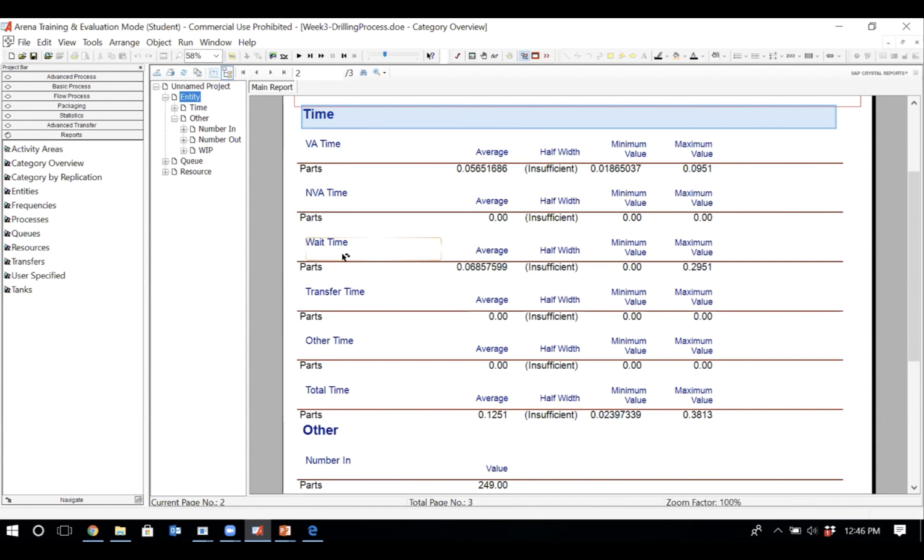Okay, transfer time. We don't have any transfer time here, but later we do simulations in which it takes time to pick a part from one machine and take it to another machine. That's used as transfer time. And then finally, other times if you have anything else, and then total is the total time.